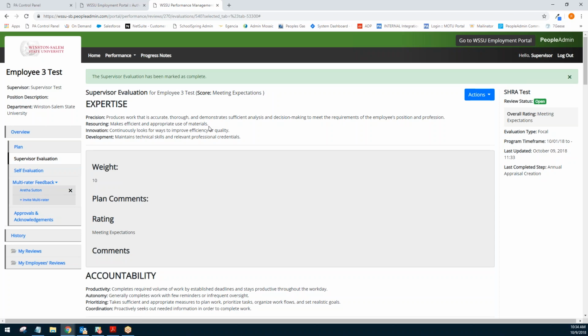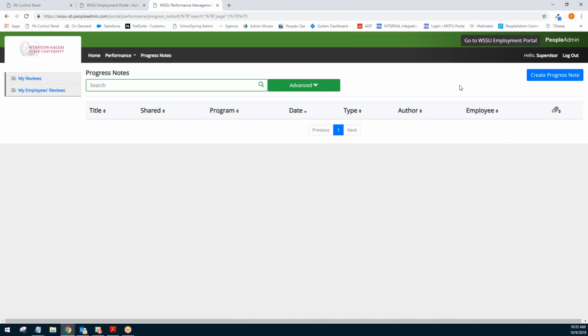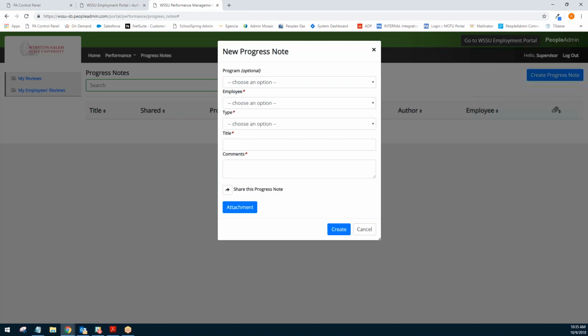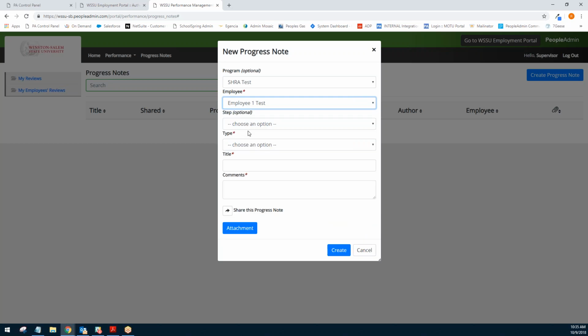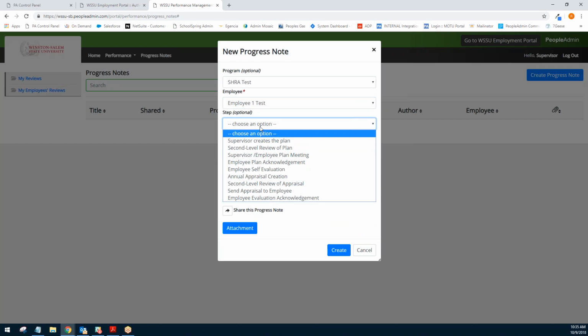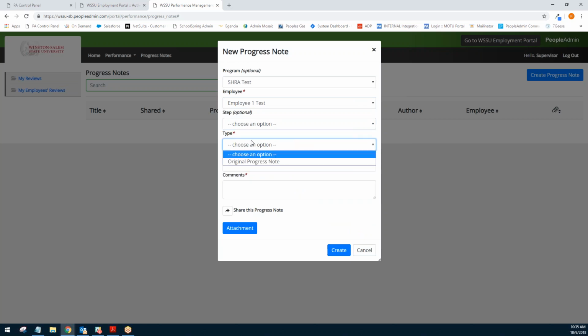Another option you have available to you is what we call progress notes. By clicking on progress notes at the top, you will be able to leave individual notes on how the employee is performing this school year. All you have to do is simply click on create progress notes and fill out these options. So who is the employee you want to fill out this for? You can put in what step this note is for if you want, or if you just want to leave overall notes, you can.